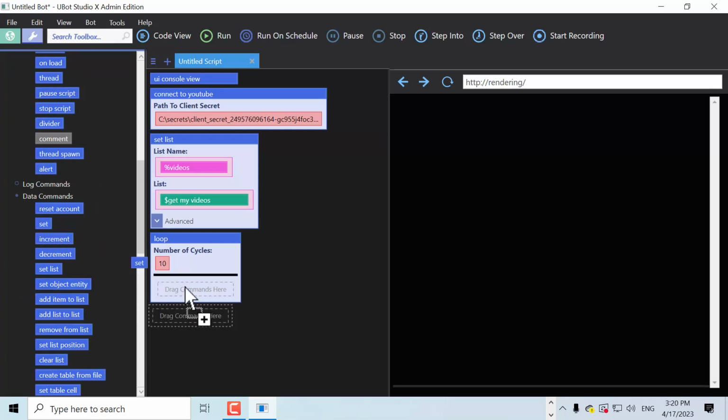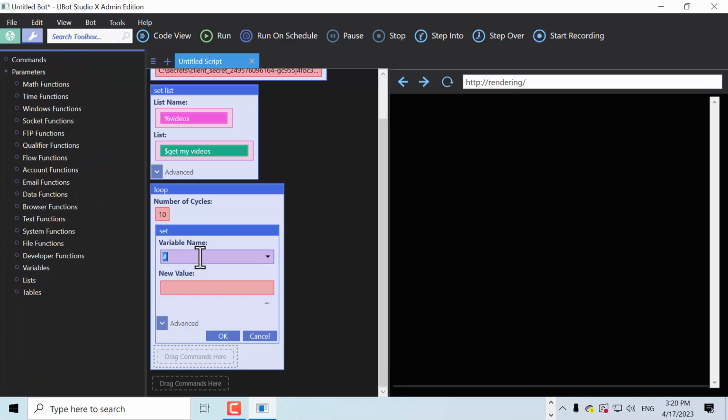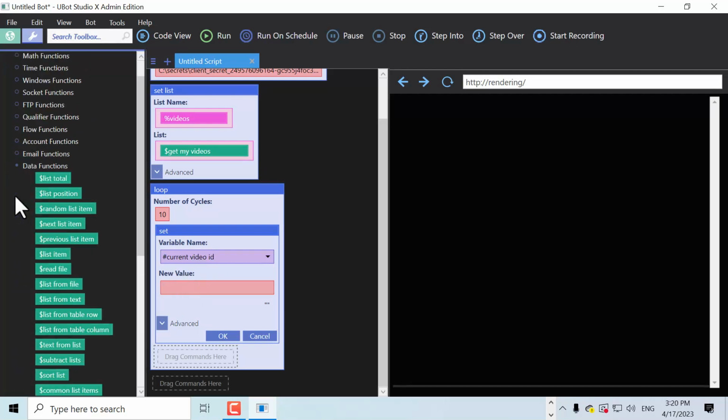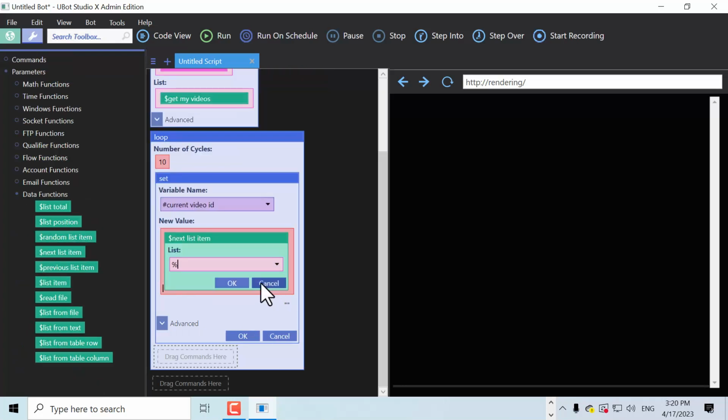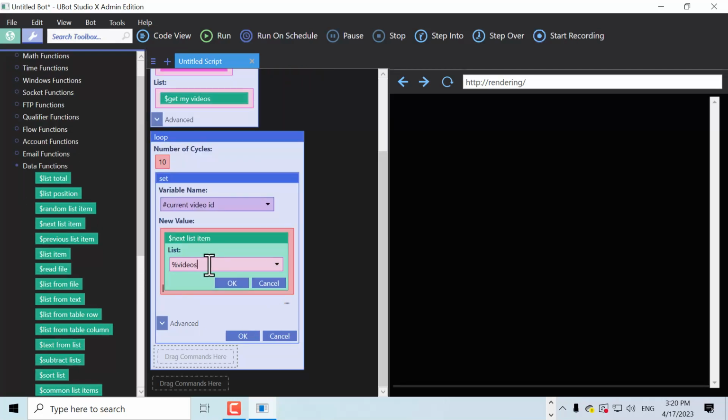Inside the loop, we'll first get the video ID of the current video and set it to a variable. Create a variable called current video ID and use the next list item function to fetch the next video ID from the list videos.